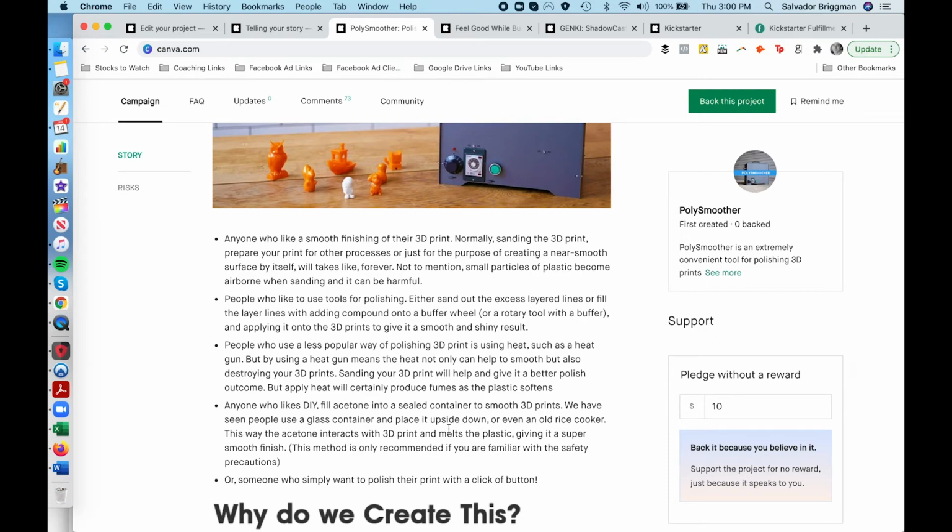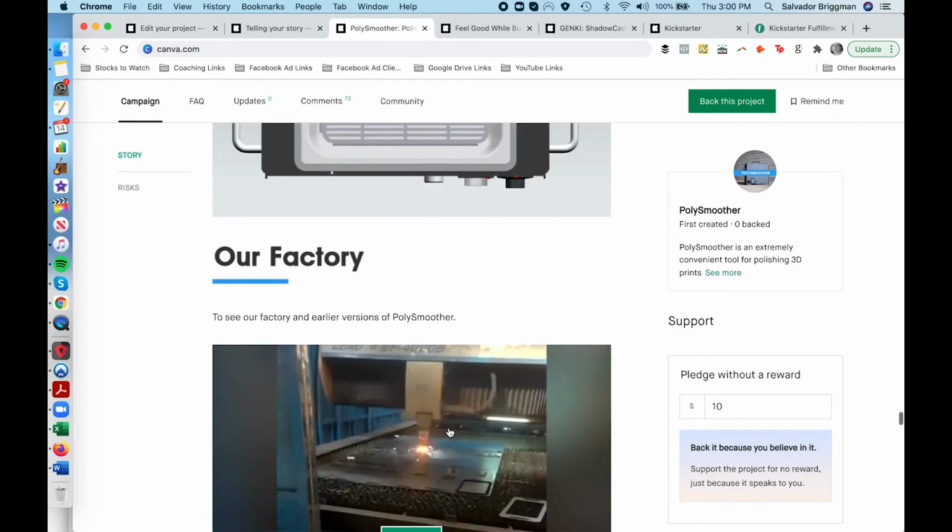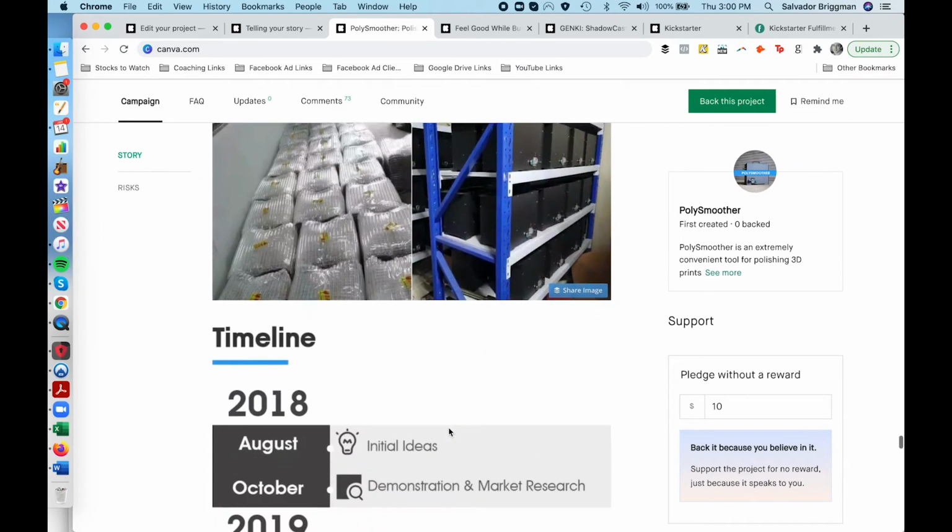It's for people who like to use polishing tools. It's for anyone who likes DIY. It's for anyone who likes the smooth finishing of the 3D print. It's for this, it's for that. And then finally, they get a bit more into the creation side and the factory and the timeline.